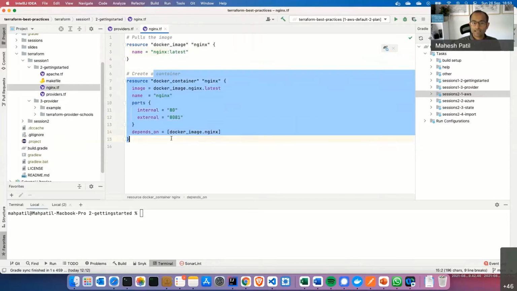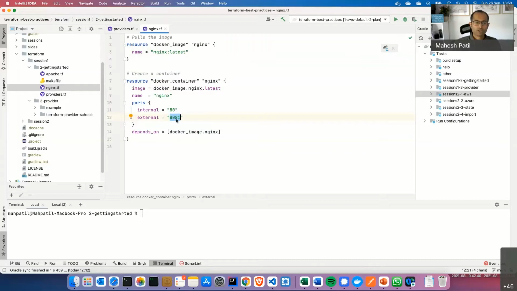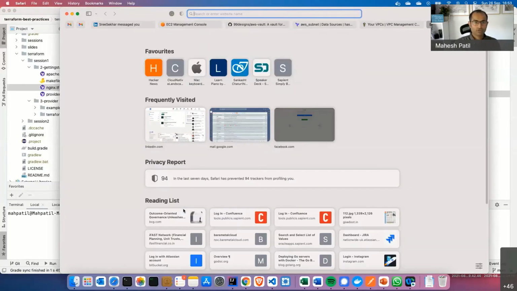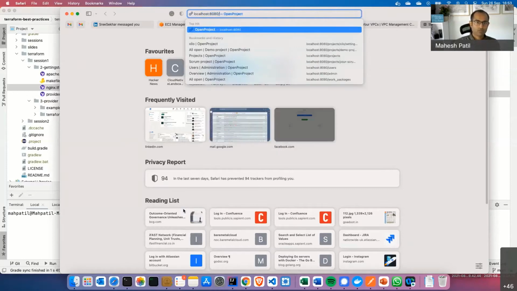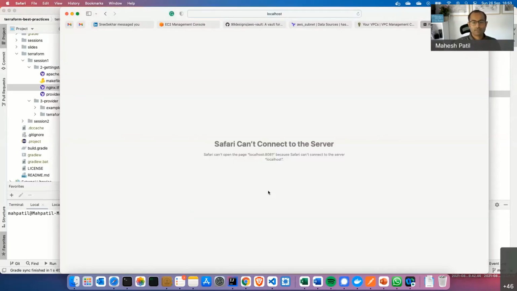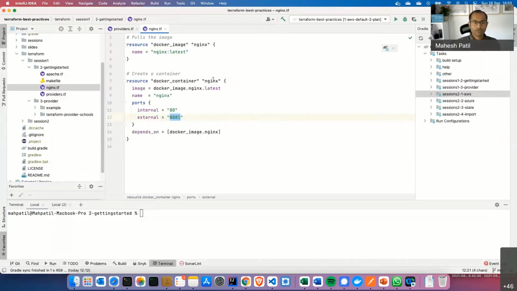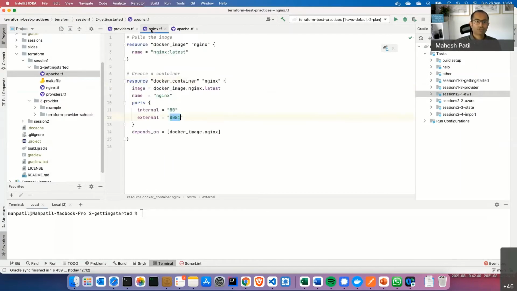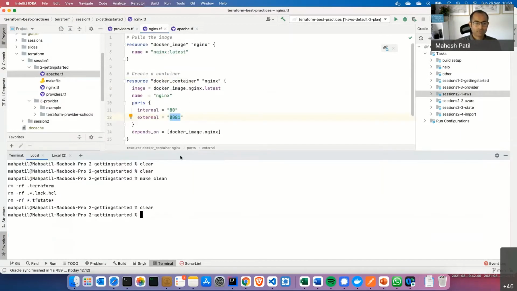And I'm going to create an instance of that image on my machine and expose it on port 8081. If I show you first, nothing is running on port 8081, it's basically not found. So that means there's nothing running on that particular port. I also have another resource, which I've commented out for now. I will run it later on to show you how Terraform works with the addition of resources.